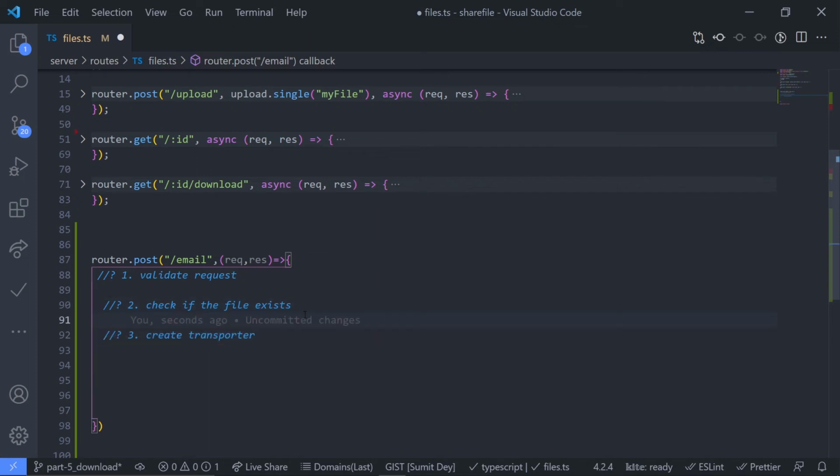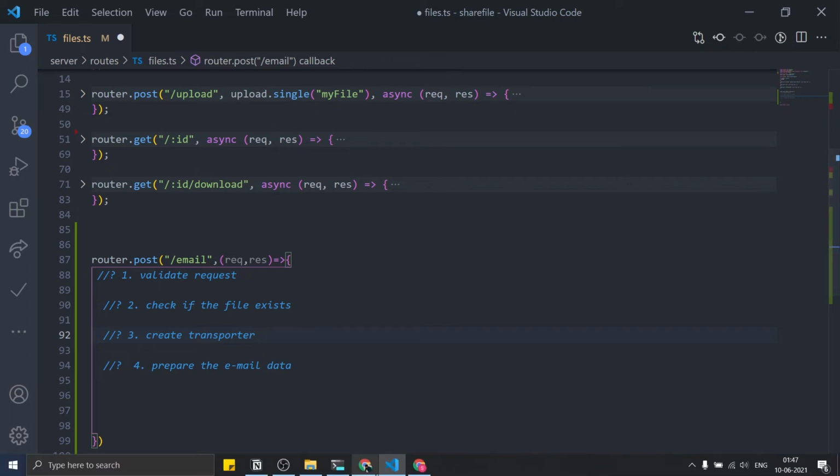And what is a transporter, by the way? Transporter is a function which takes an object to define the connection. That's it. This is really simple using the nodemailer package, don't worry. And then the fourth step is we need to prepare the email data. And what is the email data? Look at this.